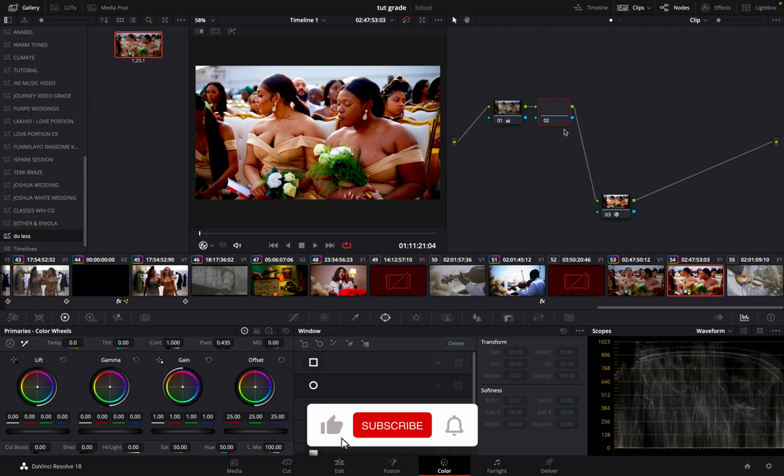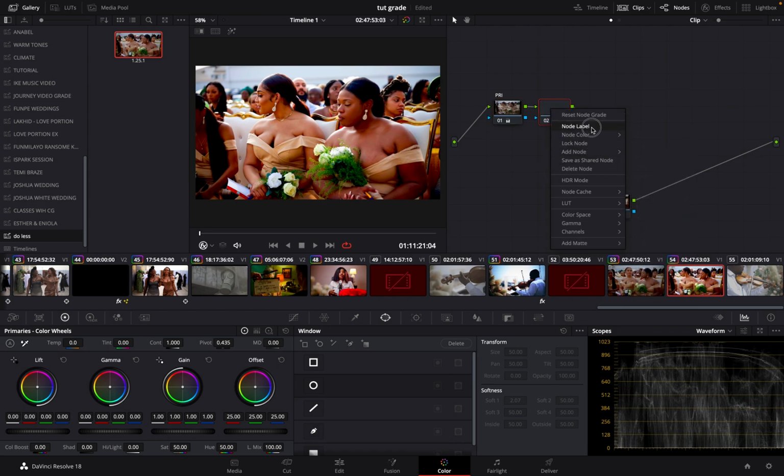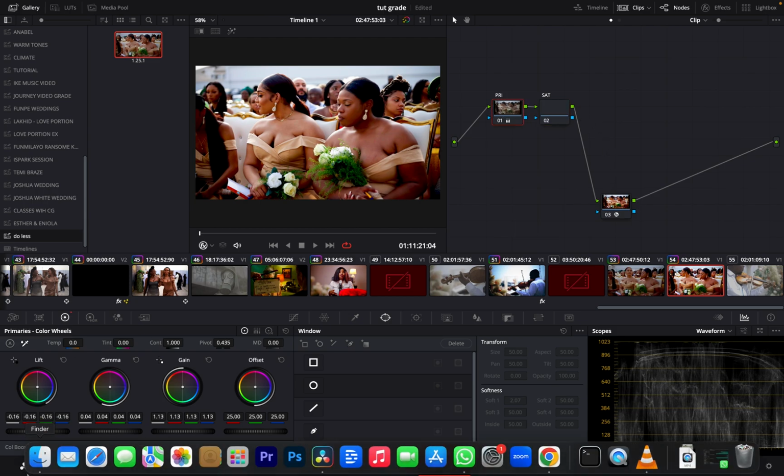Then I would create another node. So we can call these primaries. This can be our saturation. This is going to be saturation. I'll reduce my saturation, and then I'll come back to my first node.